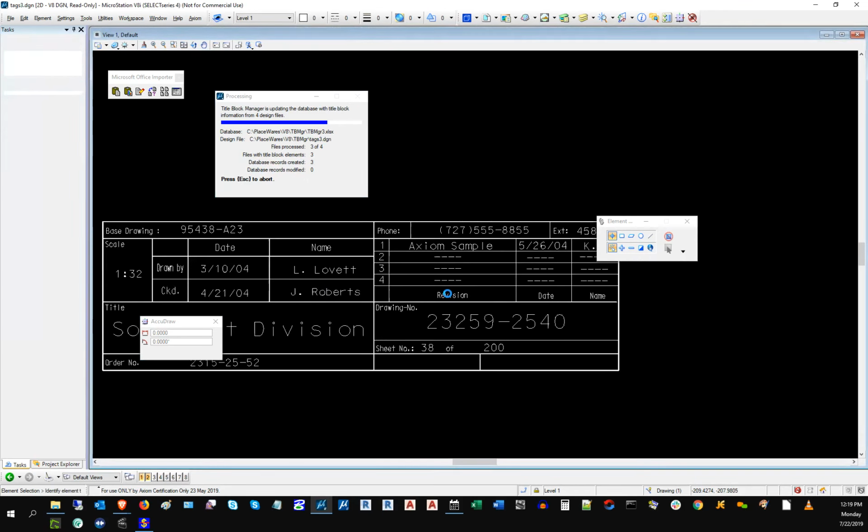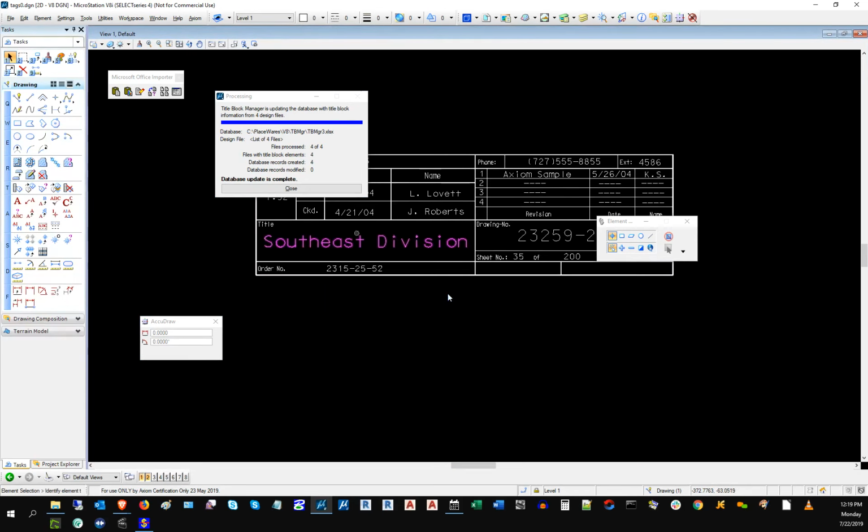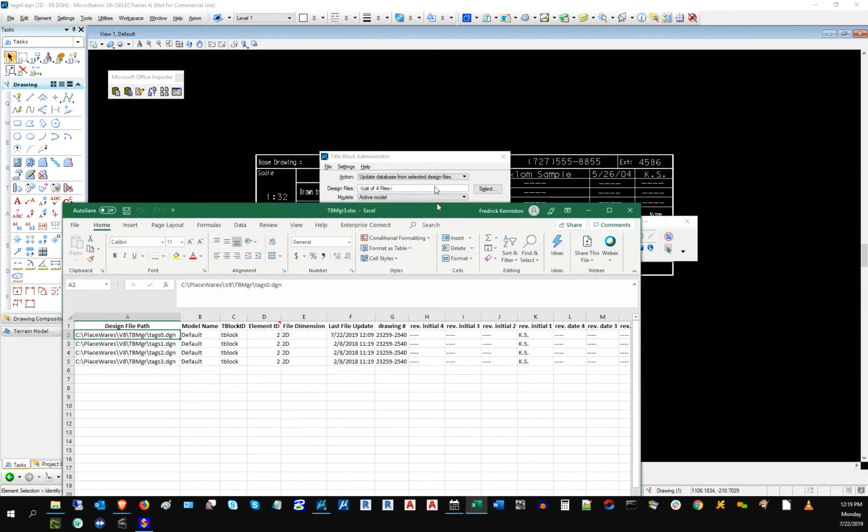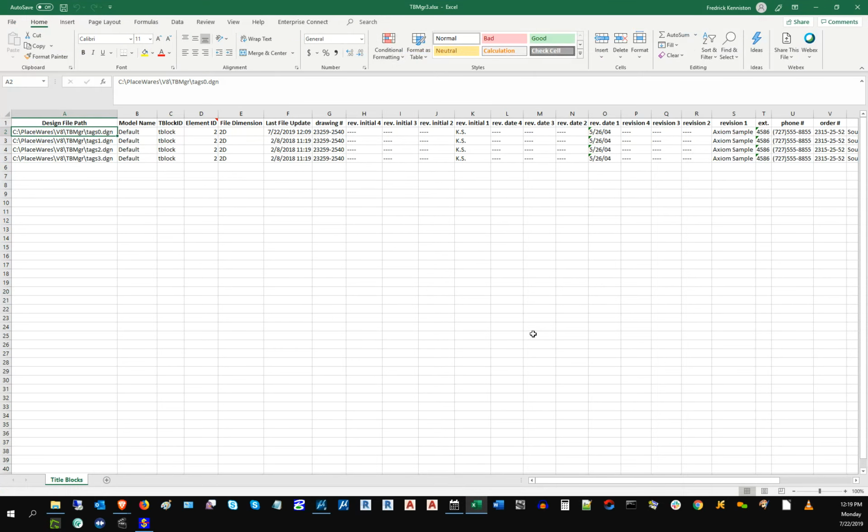and you see it processes through the files. 4 database records were corrected, and I happened to process 4 files, so I know that it got all the data from the 4 files that I processed. I'll close that. Now I'll click Edit Database. This will find the database and open it in its application. If it's Excel, it'll open Excel. If it's Microsoft Access, it'll open in Access.